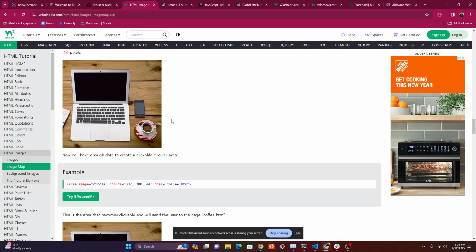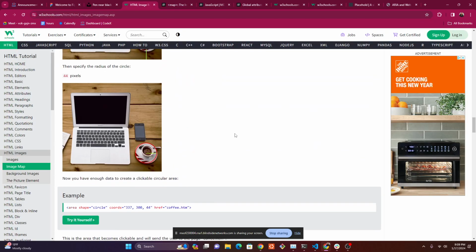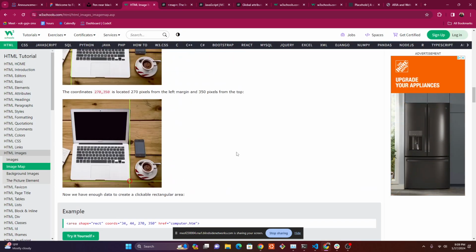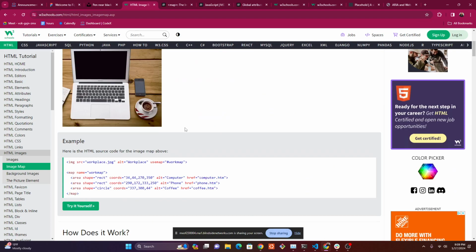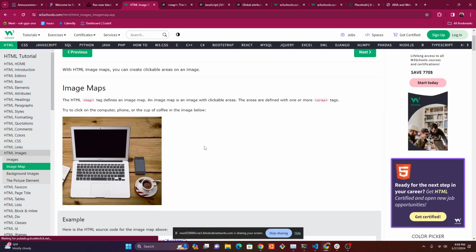So fortunately, we have a really good example here on W3 Schools. Feel free to come to W3 Schools and look at this. Let me bring up today's assignment because today's assignment is creating an image map. And can you see your HTML for a second? Yeah, absolutely.